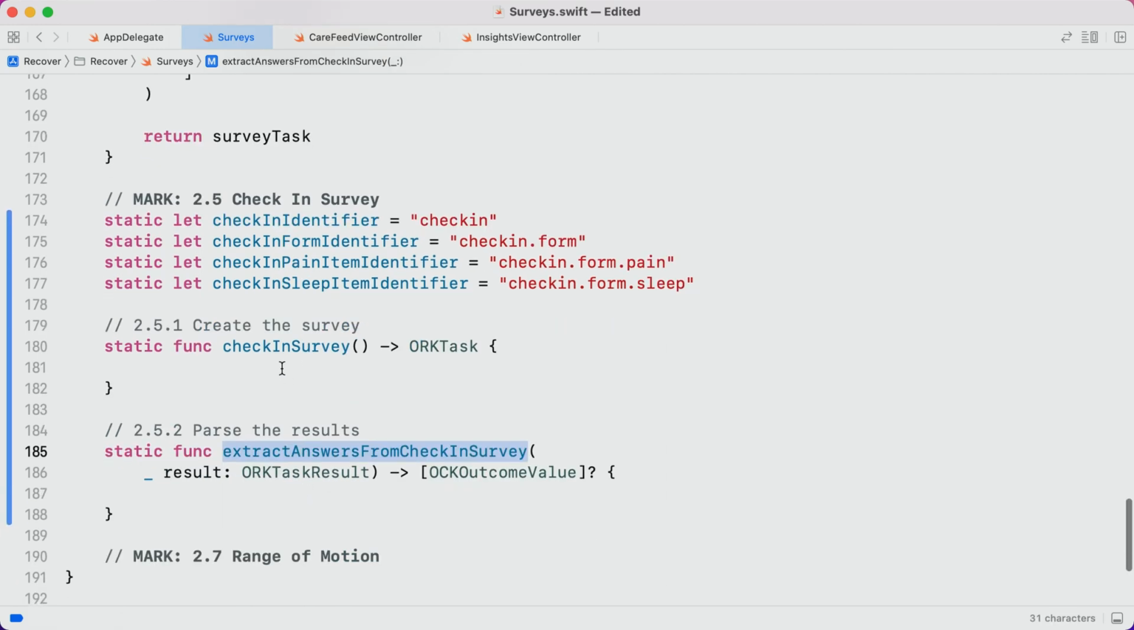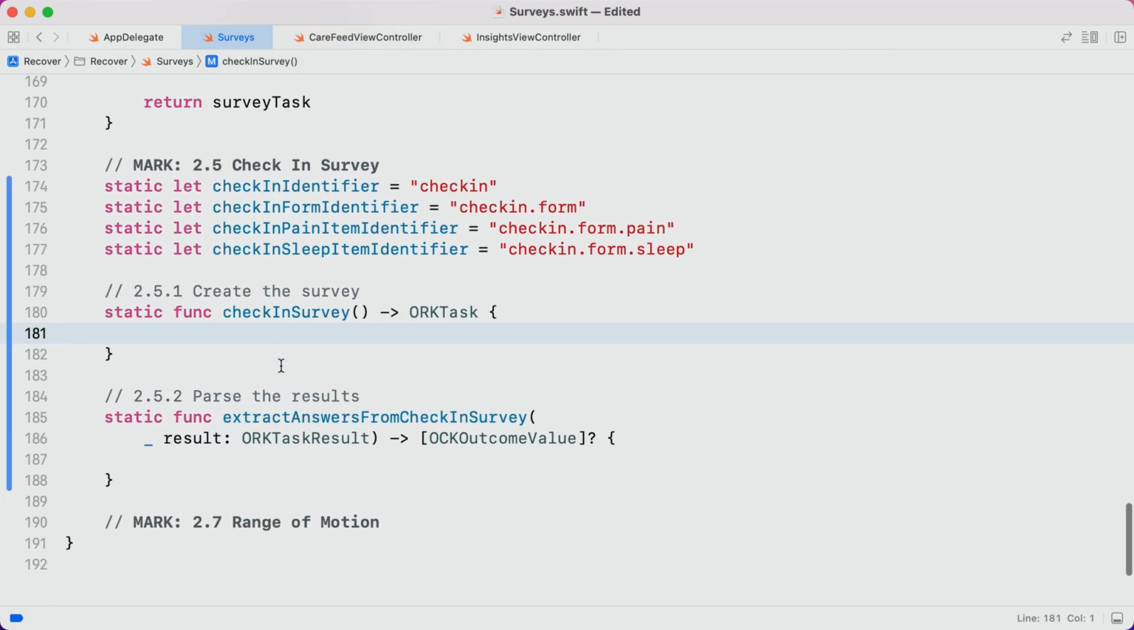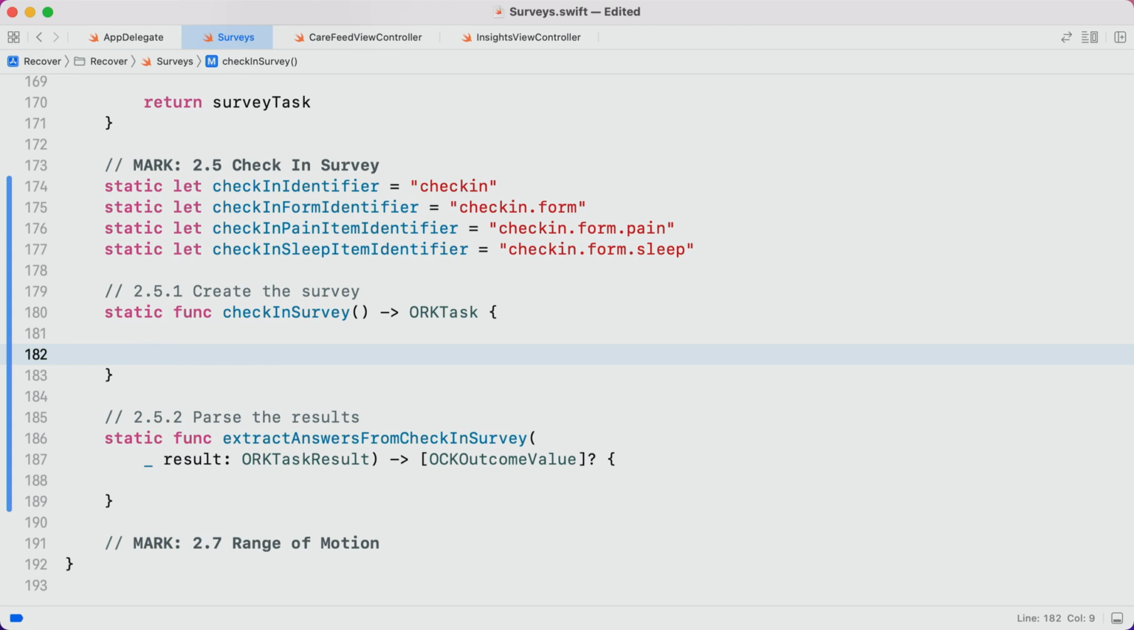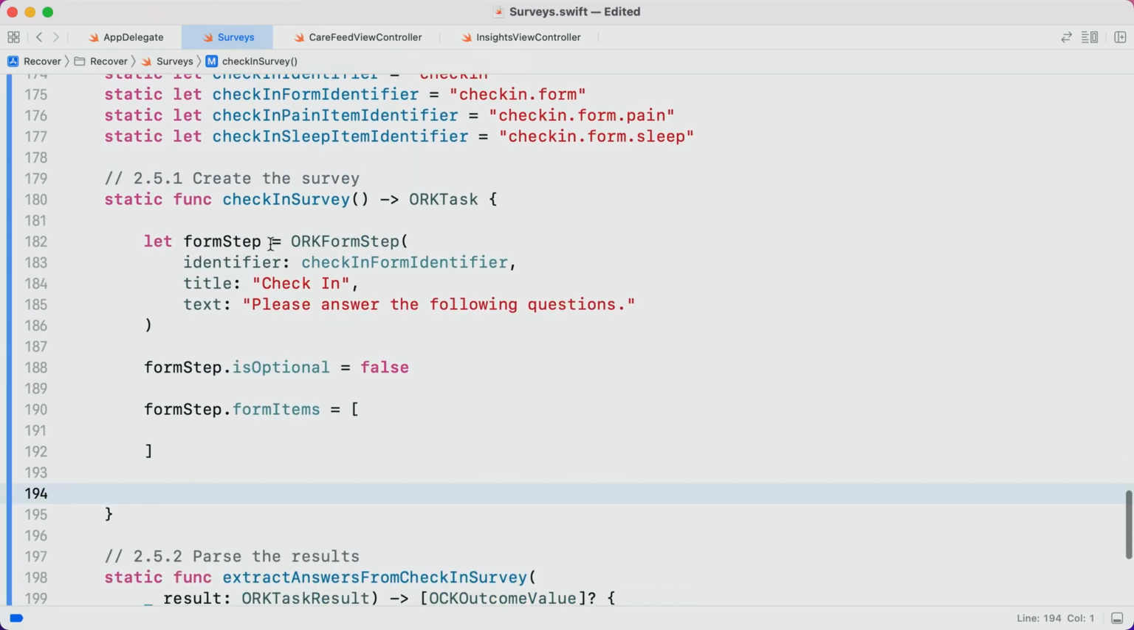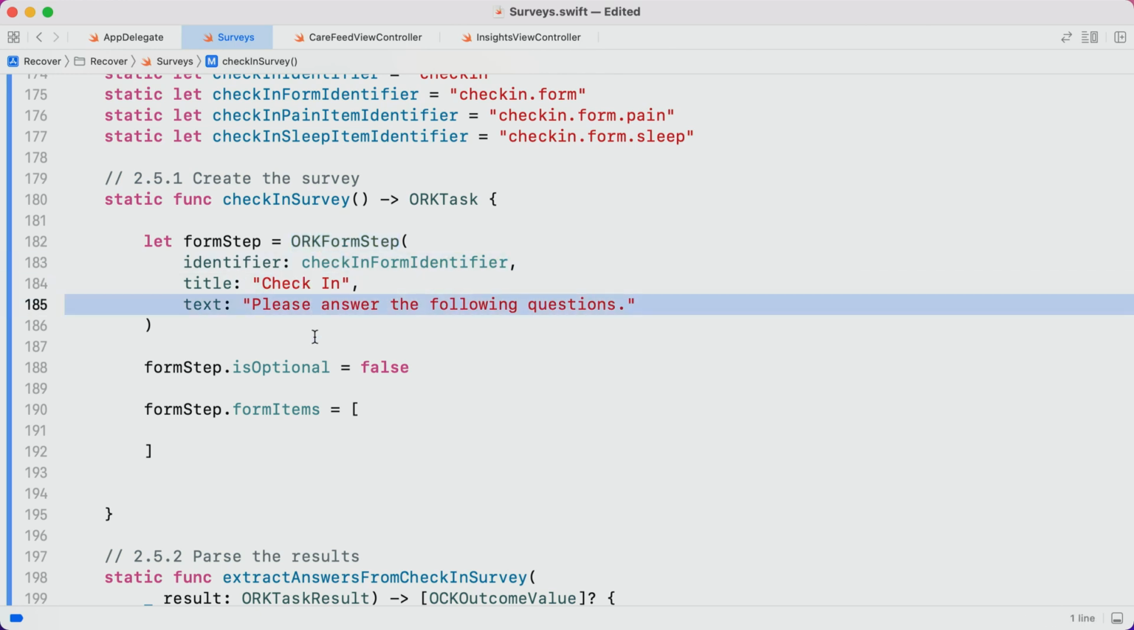We want to discover if there's a link between the amount of sleep a participant gets and how much pain they experience. So we'll create a form with 2 questions. The form step requires a unique identifier, a title, and some text.